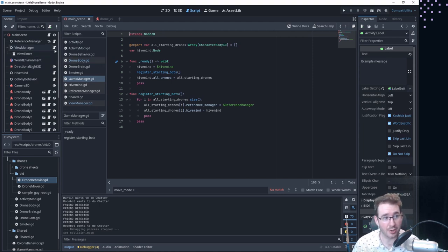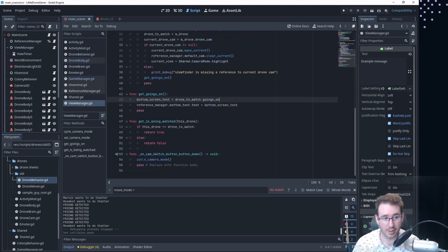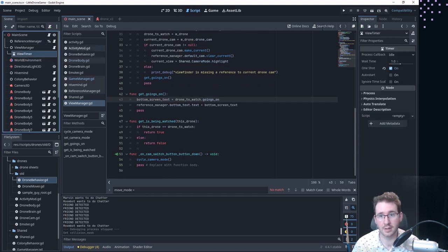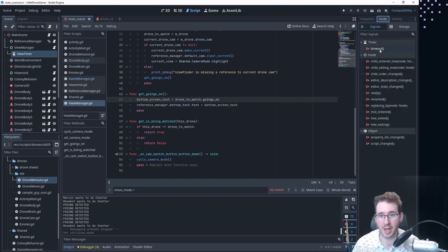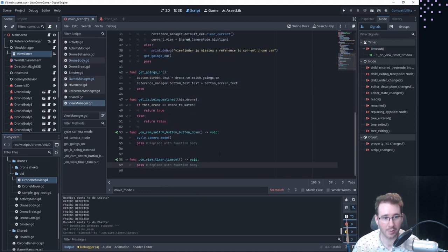So let's look at View Manager. I've already got a timer associated with View Manager, and it happens to have no signal connected there just yet. But let's change that. We have on timeout. We're going to connect it to View Manager. Very good. And when this function gets called, we want to change what drone we're looking at.